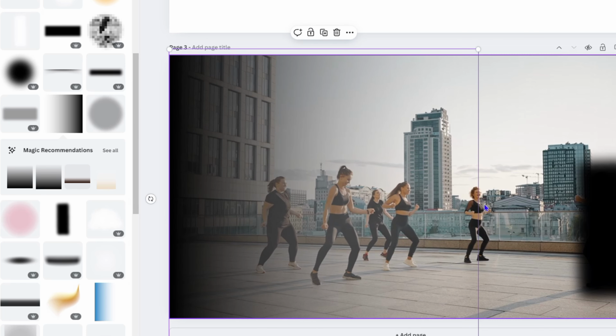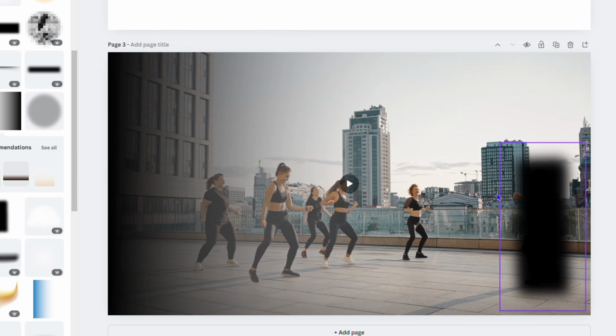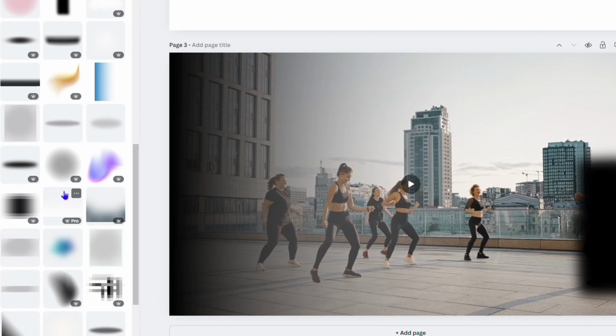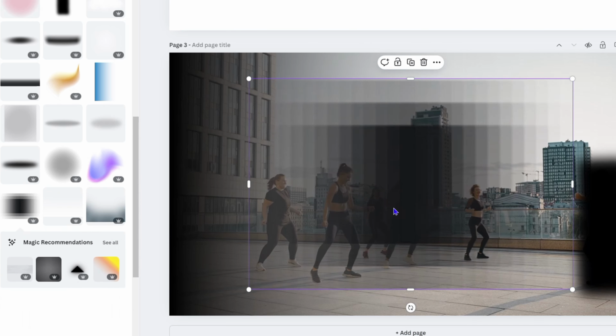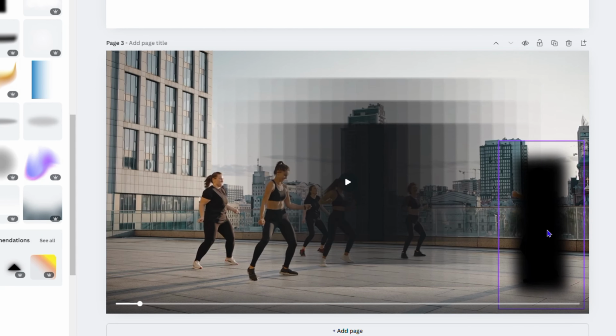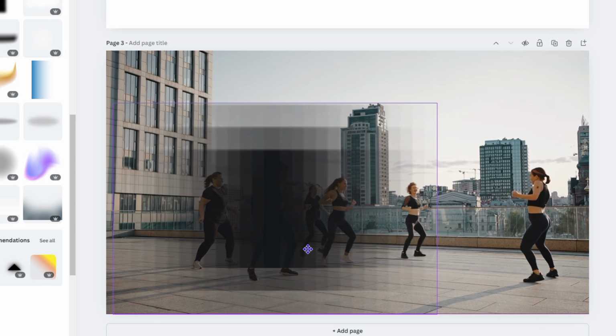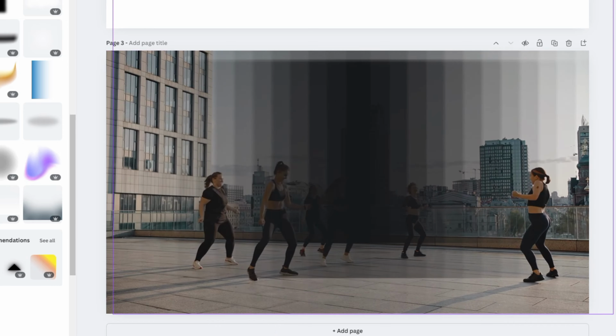You can blur it and adjust it if you so desire. That's just an example of how you can blur certain parts of the screen. These are just basic examples, guys. Let's take out this one and remove this one, and you get the general idea of how to blur out your screen or your video within Canva.